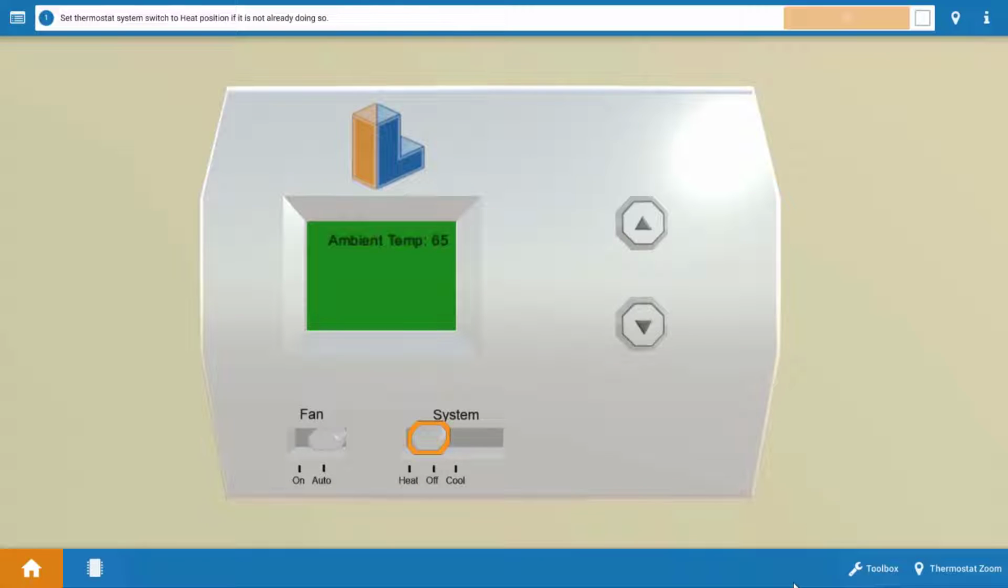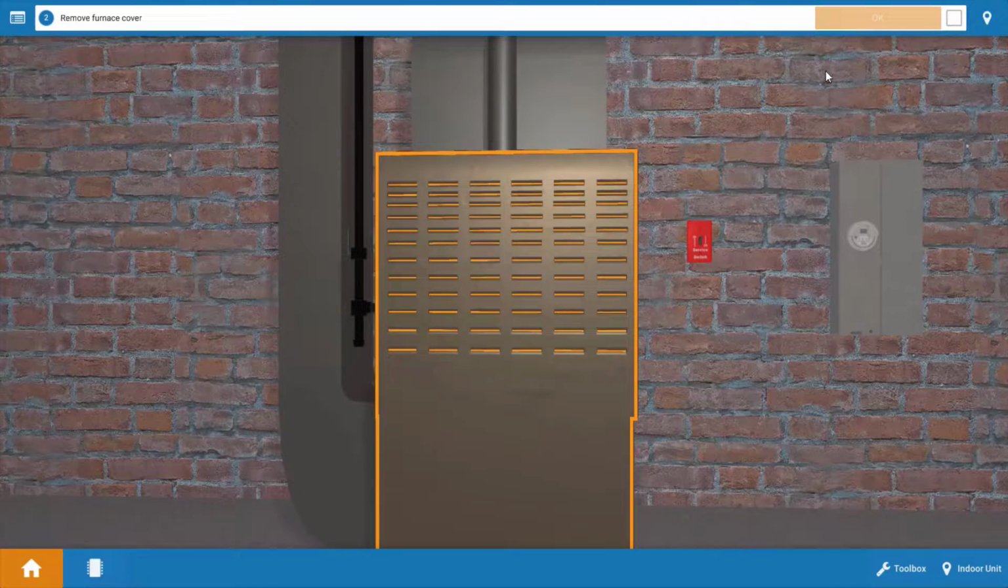Now, to begin with, we're going to click the system selector switch on the thermostat to turn it to heat mode. This will also increase the set point temperature above the room temperature. Be sure to observe the procedure guide at the top of the page after each step. So we're going to click OK here.